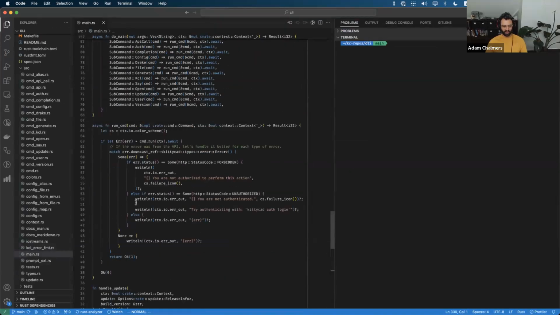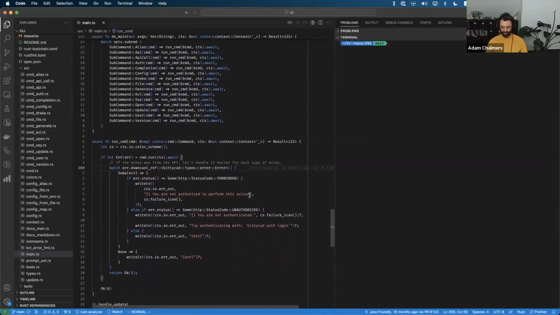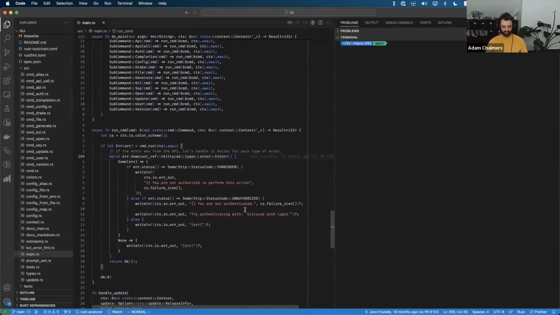I do not know the CLI very well. Run command. Okay, if we got an error from there. Oh, cool. So this is actually using the KittyCAD.rs library, so we can now see how to use those different kinds of errors.